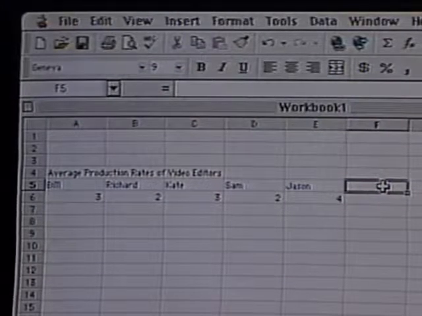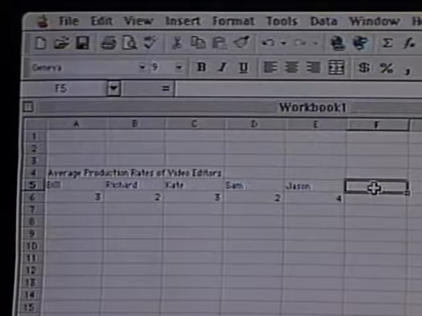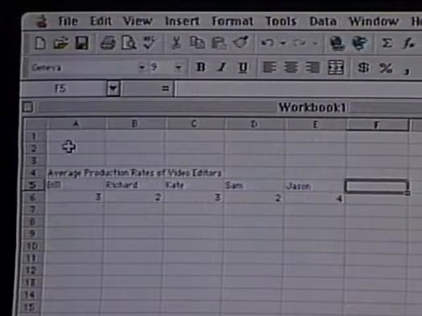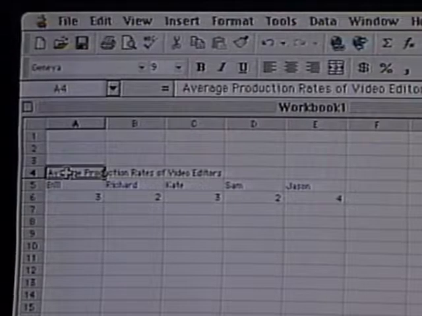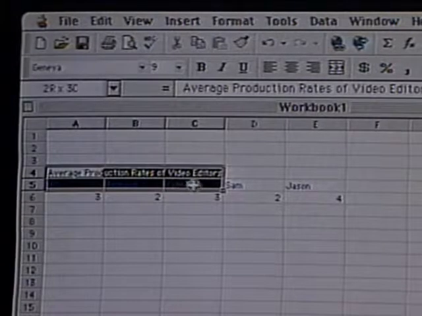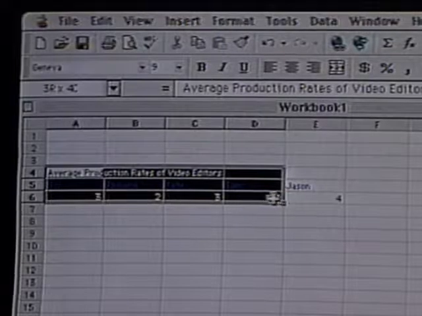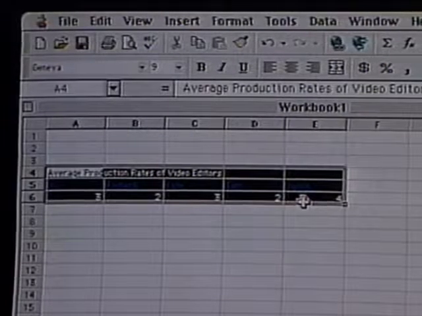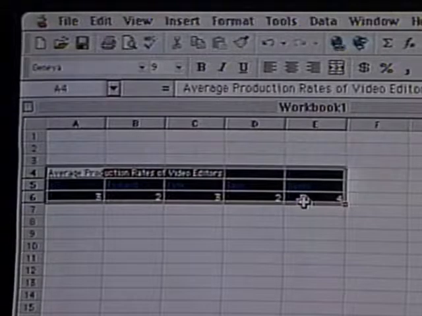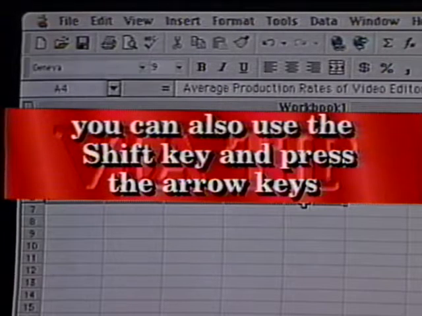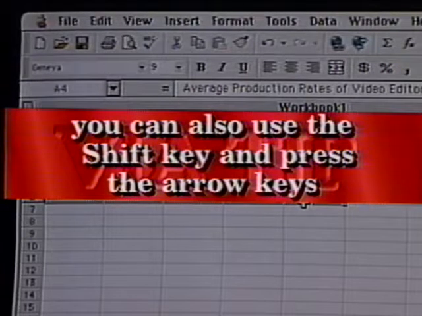Supposing that we need to select parts of multiple rows or columns, this task is also simple. Let's select from cell A4 to E6. To do this, we drag from one of the corners. Let's take it from A4 and drag to E6. Regardless of which corner we start from, we can select blocks of cells by dragging over them. Also try selecting by holding down the Shift key and pressing the arrow keys.